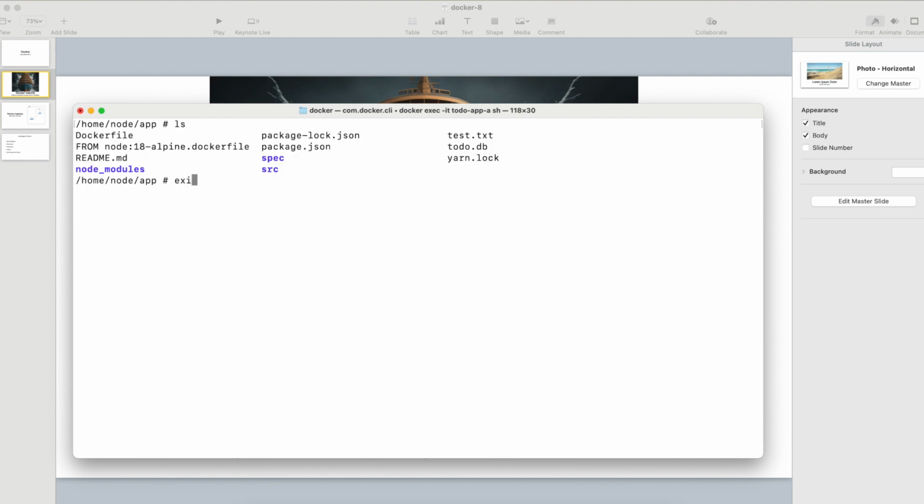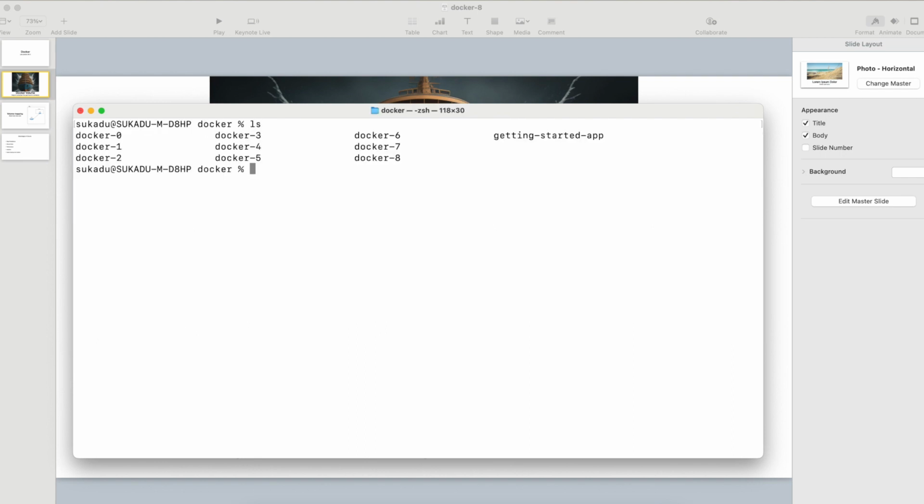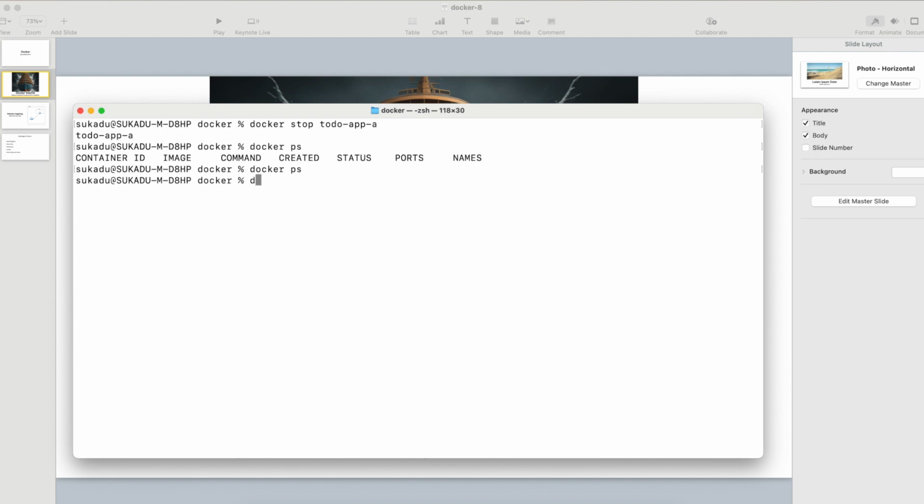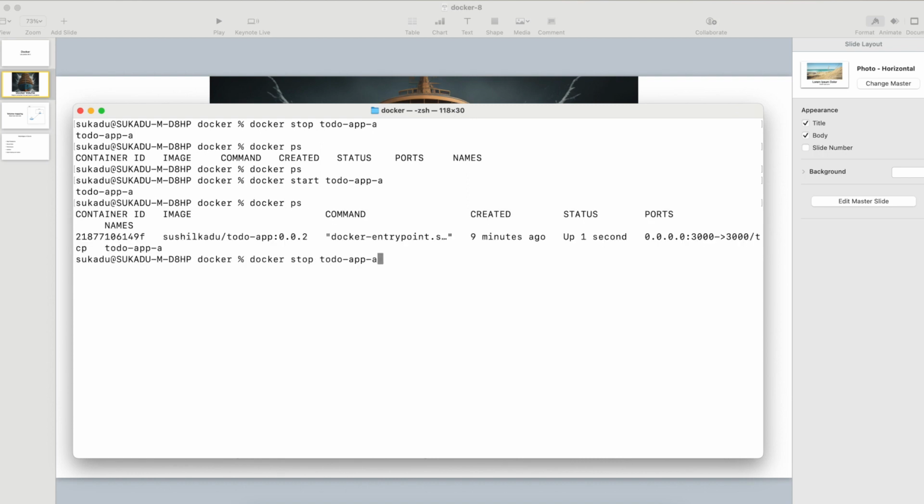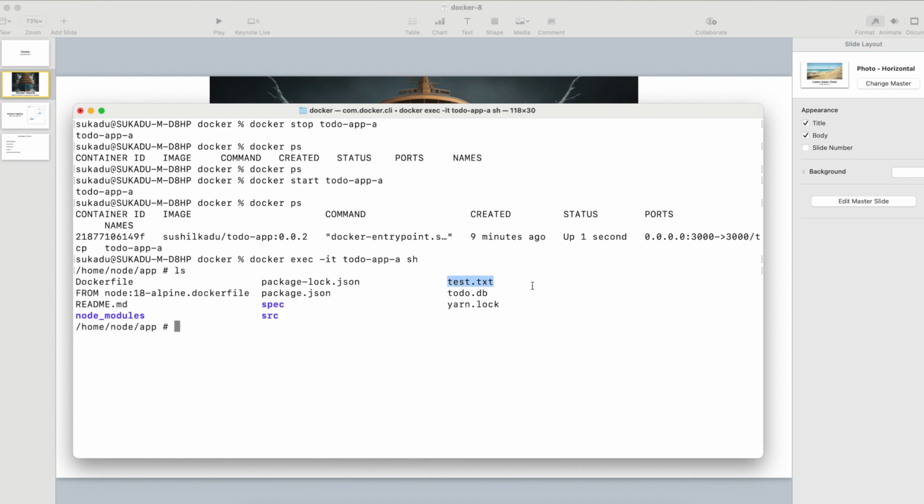Let's exit. And then what I'm going to do is stop the container, docker stop todo-app-a. So docker ps shouldn't show anything. So we are good there. Let's run that container with docker start, because it's just a stopped container, so we can use docker start or docker restart. So now the container has started. Now let's get into the container one more time. And you can see the test.txt does exist.